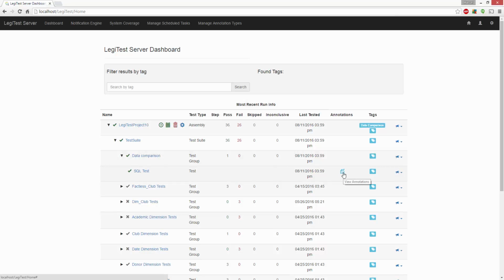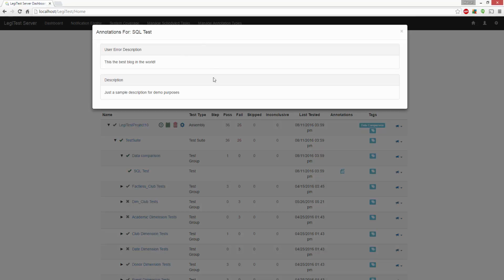And we can see there's a little icon here for annotations. By clicking this, we get a nice display, and we were looking at user error description, and this is the best blog in the world. That's what we just added. That's what we just created.